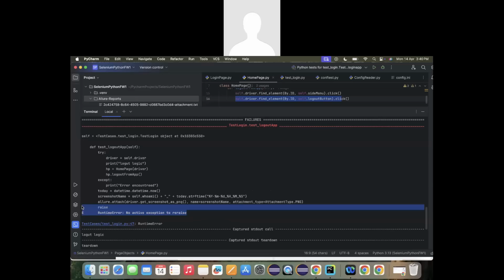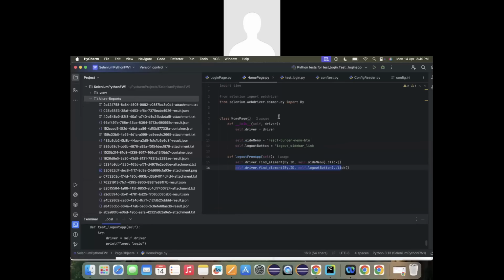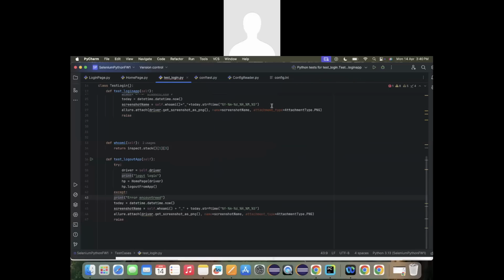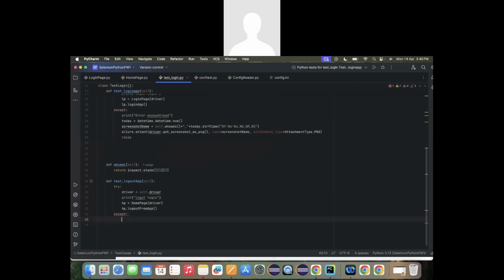Why is it going into the except? If there is no exception, it's showing that there is no active exception. If there is no exception, this print should go in this way. Why are we getting these indentation issues here? Looks like syntactical issues. The print, it is good. Okay, yeah, that's the issue, guys.